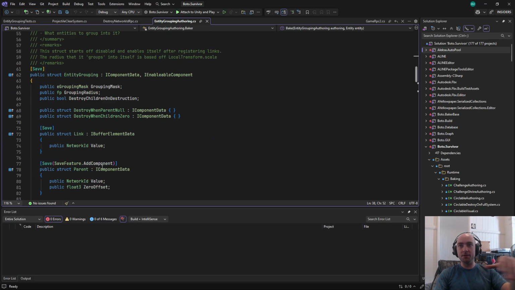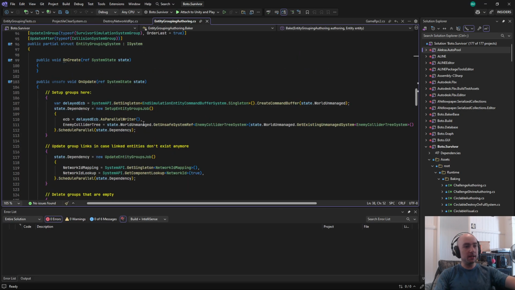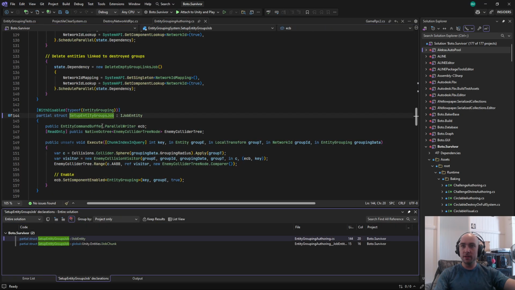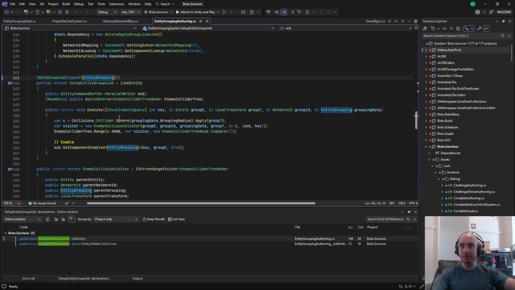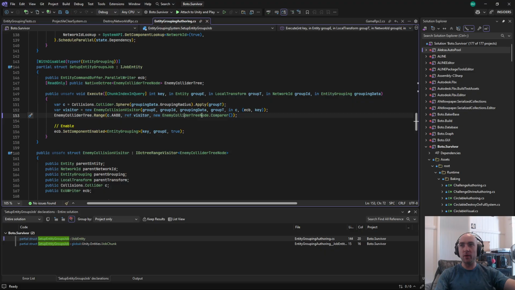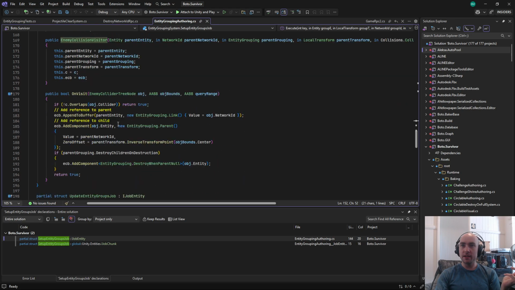So if we actually go to the system itself, I have a few different parts. So we have this setup entity groups, and what this is going to do is that it goes over all of the groups that are currently disabled, and then it tries to enable them. It'll do a collision check on the enemy collider tree, and this is the visitor thing. It's a struct that gets executed on every single thing that it visits, and you can see that here.